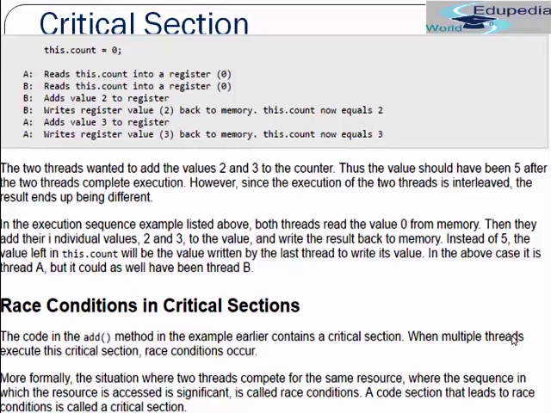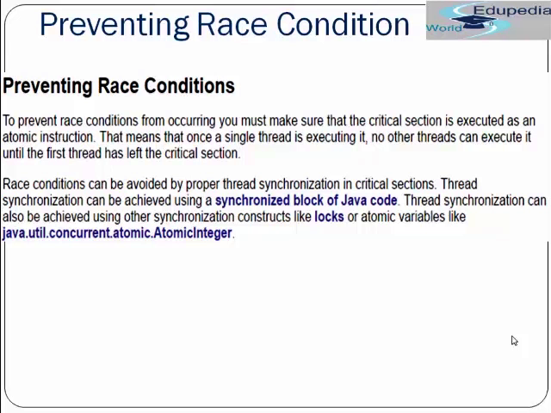More formally, the situation where two threads compete for the same resource, where the sequence in which the resources are accessed is significant, is called a race condition. The code section that leads to a race condition is called a critical section. Okay, now how to prevent the race condition? To prevent the race condition from occurring, you must make sure that the critical section is executed as an atomic instruction.